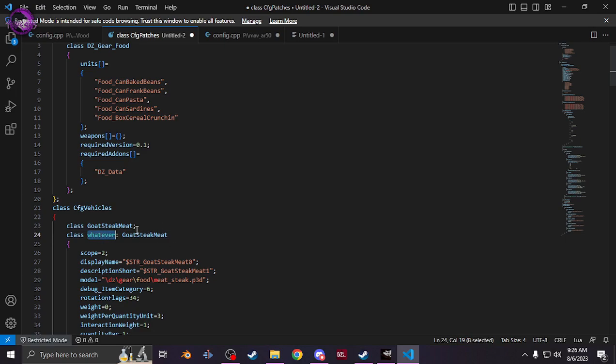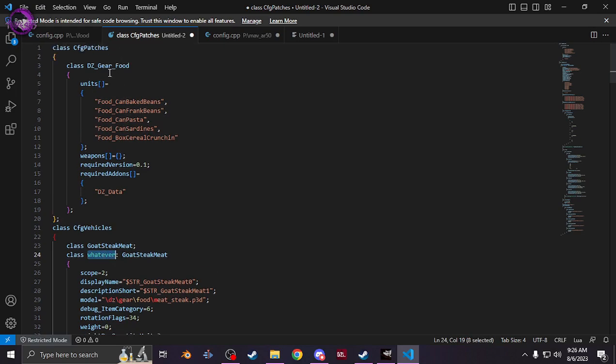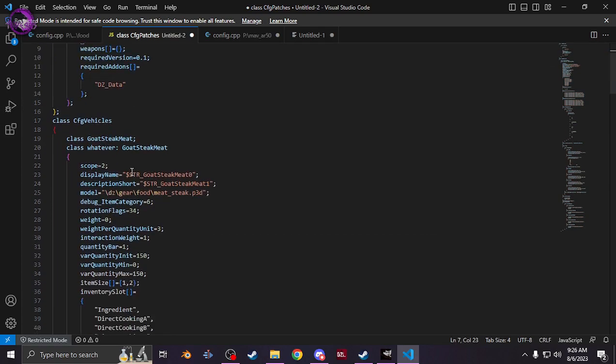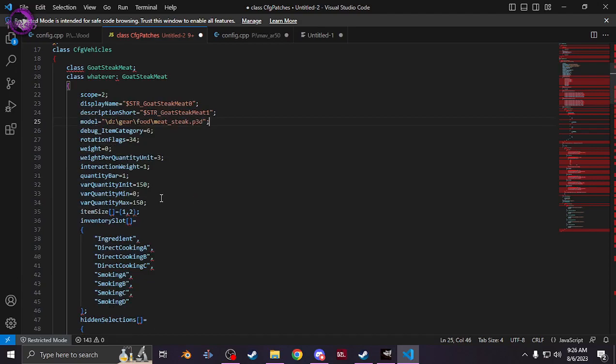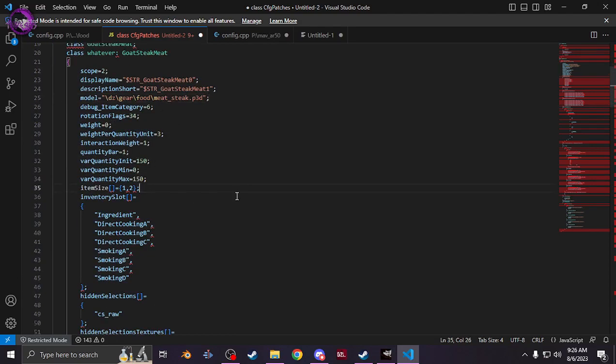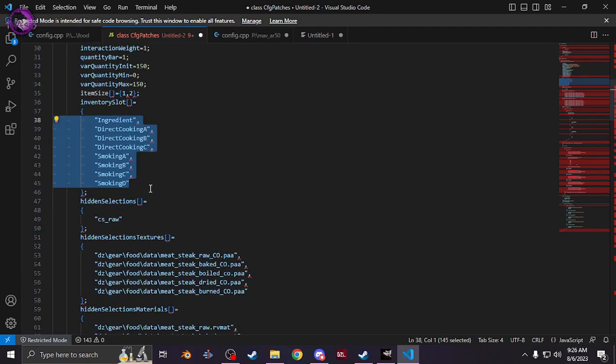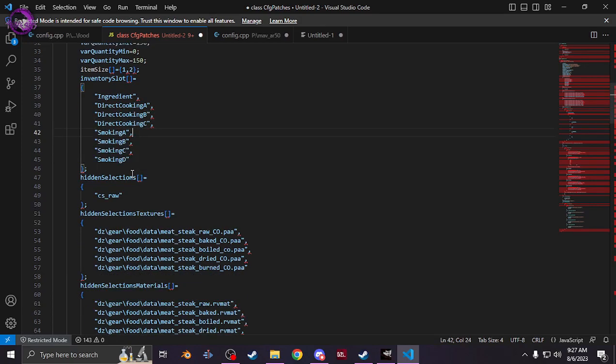And then take that class name, put it up here, and in units, get rid of, just like the soda, do your whatever for the display and description, get the path to your model. I'm not having one on here, so I'm just showing you guys. You don't have to mess with any of this. This is just the slots for where it goes on, like the sticks or the oven or fireplaces.